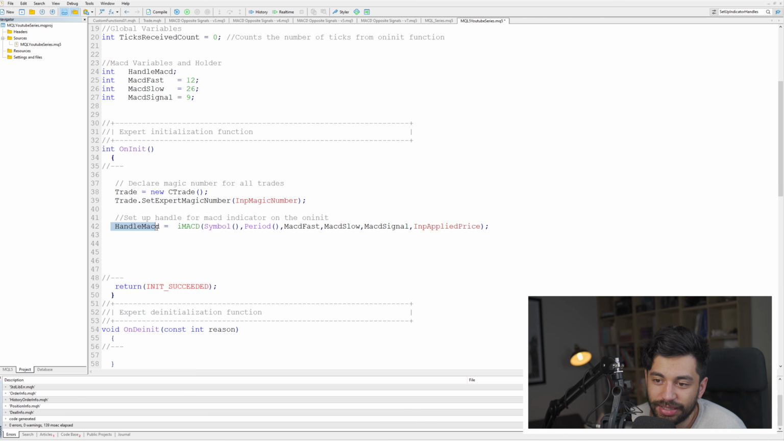Now, I've just declared this. I've just used the variable handle MACD, which is the same variable that we've already declared up the top as a global variable. And then I've used the iMACD function. With any indicators that come by default within MetaTrader, you can use an I and then an abbreviation of the indicator name. So for example, we're using iMACD.